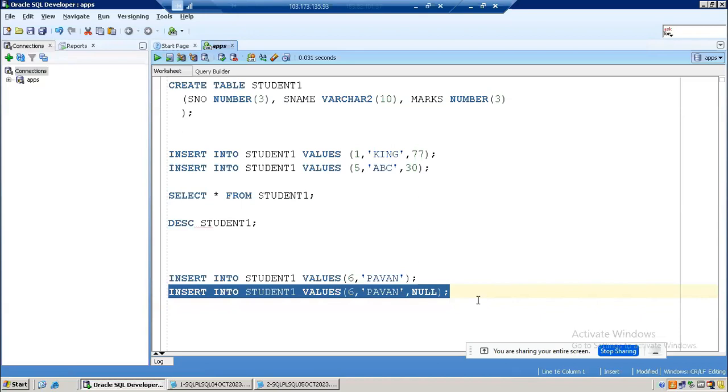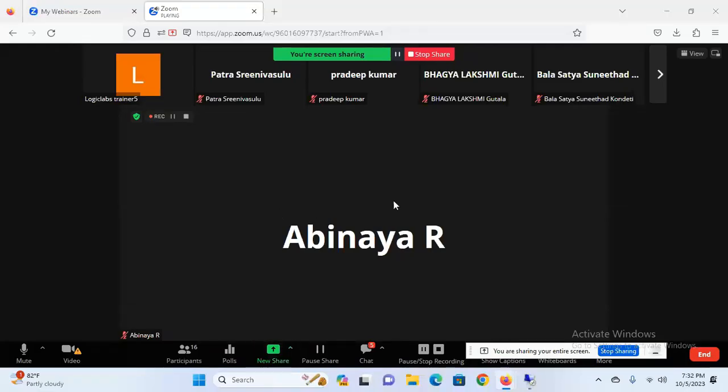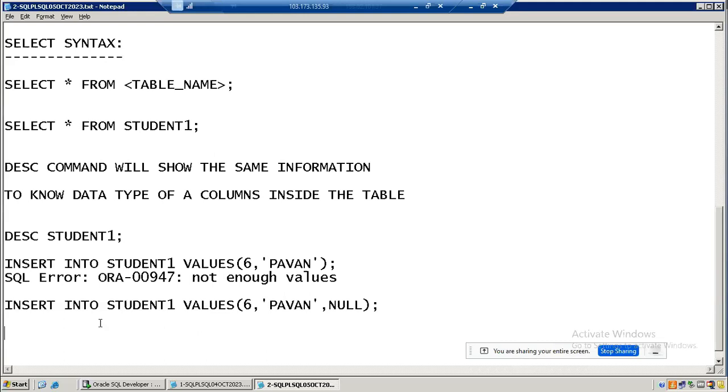Now suppose we don't have the value for name and marks. We don't have the value for name and marks. So in that case, what do we need to do? Anyone please reply. How can we write this command? We don't have the value for name and also marks. Only we know the serial number. That's it. So how can we write this command? Don't worry, you can say, and if there is any mistake, I'll correct it.